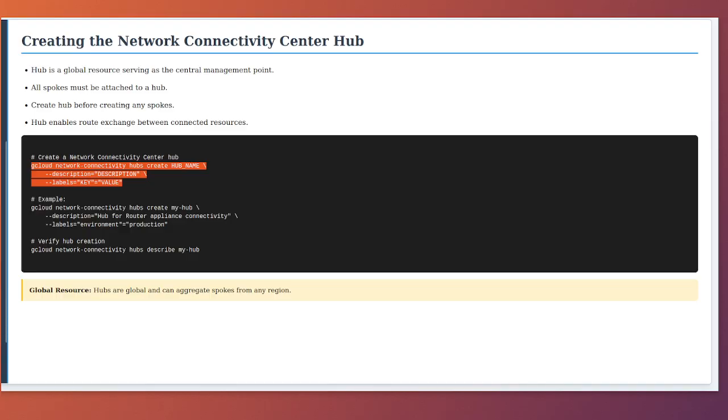The command is gcloud network-connectivity hubs create followed by HUB_NAME, which you replace with your desired hub name. The --description=DESCRIPTION flag allows you to provide optional text that describes the purpose of the hub. This is helpful for documentation and organization, especially when you have multiple hubs. The --labels flag allows you to attach key-value pair labels to the hub. Labels are useful for organizing and filtering resources. The syntax is KEY=VALUE, where you replace key and value with your actual label text.